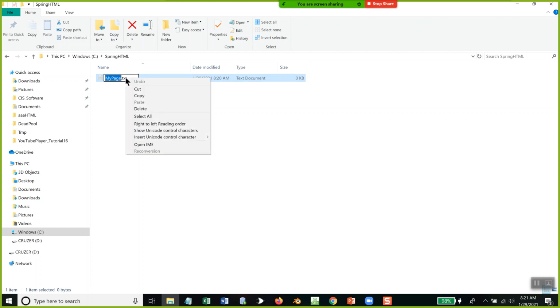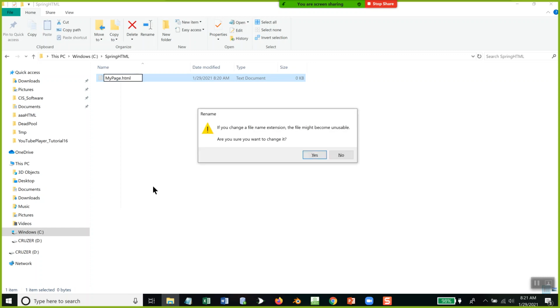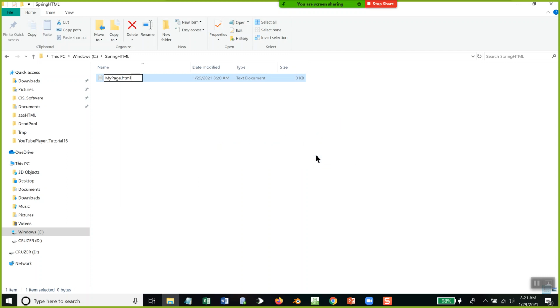Now, if I right click on this and choose Rename, and I come over to the right and delete the TXT and put HTML and press enter, it'll say, hey, this might make it unusable. You sure you want to change it? Yes. This is now considered by Windows a web page, even though it's an empty file. There's nothing in it yet.